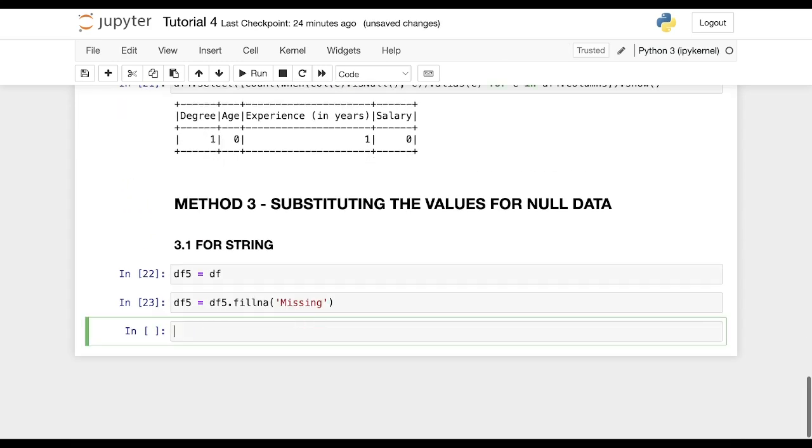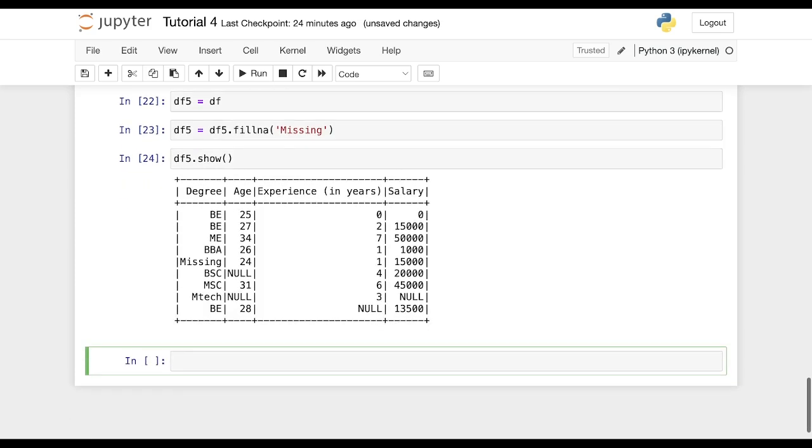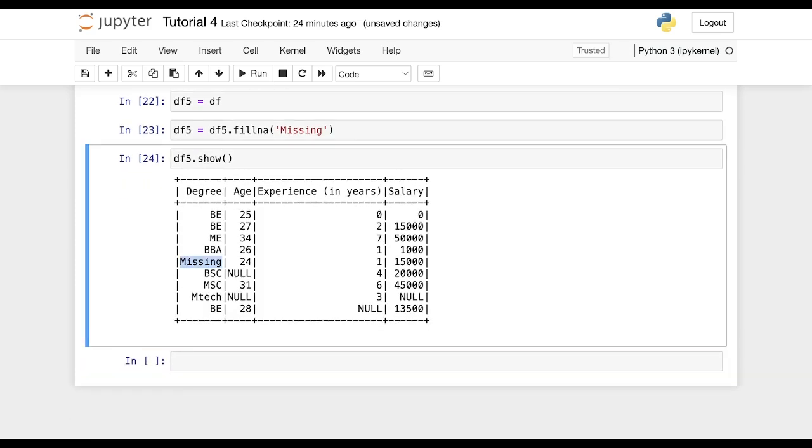Let's run that and let me just display the data set here. As you can see, on the place of null, now we have this word missing. So we have successfully replaced the null values from the string columns with the word missing. You can replace it with any word that you want, but these are some basic standard words like unknown, missing and na. Secondly, we will do it for integer.